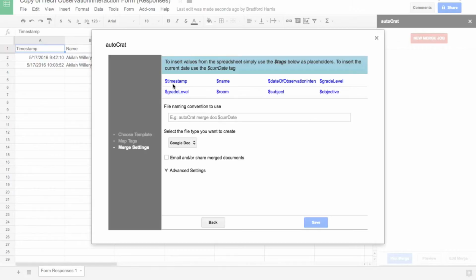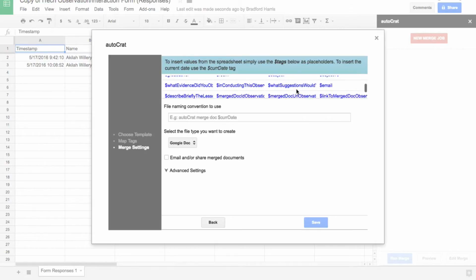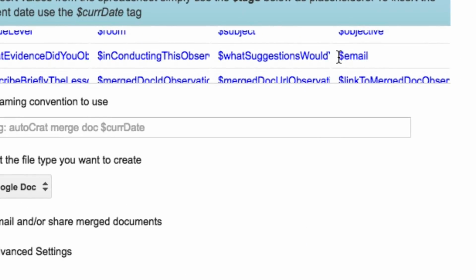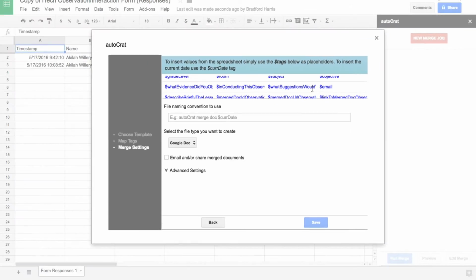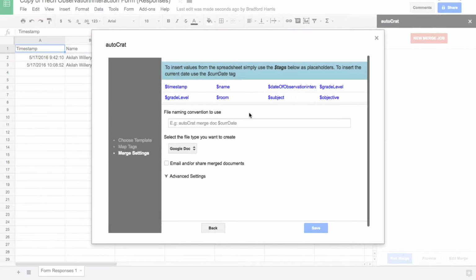Now we have everything. We have all of our tags at the top. If you scroll, the rest are down here at the bottom. Pay attention to this email. Okay, remember that. So they're all here. File convention that we're going to use, I'm just going to call it Observer again. I'm not sure why I have to do that. Again, maybe my other iTech friends that know Autocrat a little bit more can explain that. But I'm just going to call it Observations.